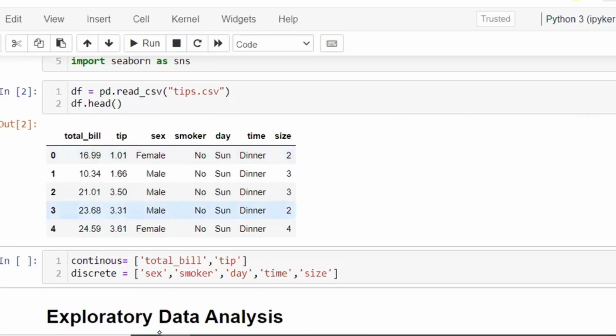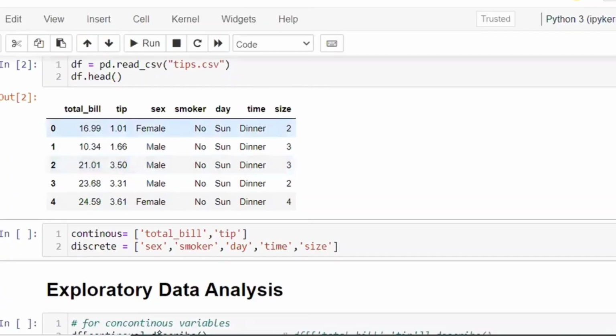Or with respect to smoker, yes or no. And with respect to days, Sunday, Monday, Tuesday, Wednesday, Thursday, Friday, Saturday. Are all the days available, or only a limited number of days? And size, family size of 2, 3, 4. Is only 2, 3, 4 there, or is 10 also there, or 20? Who knows? So we have to clearly understand our data. That is called data set understanding. Got the point?